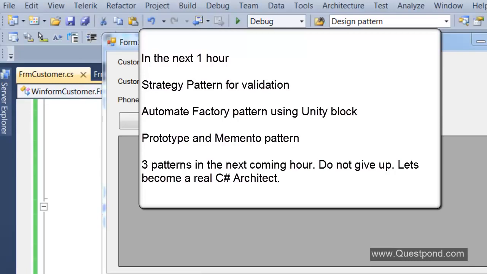So let me talk about what I'm going to cover in the next coming hours. In the next coming hour, I will be covering something called a strategy pattern. Because if you look at this moment, the validations are tightly coupled with the entities. So we will look into that, how to use strategy pattern and improve on these validations.